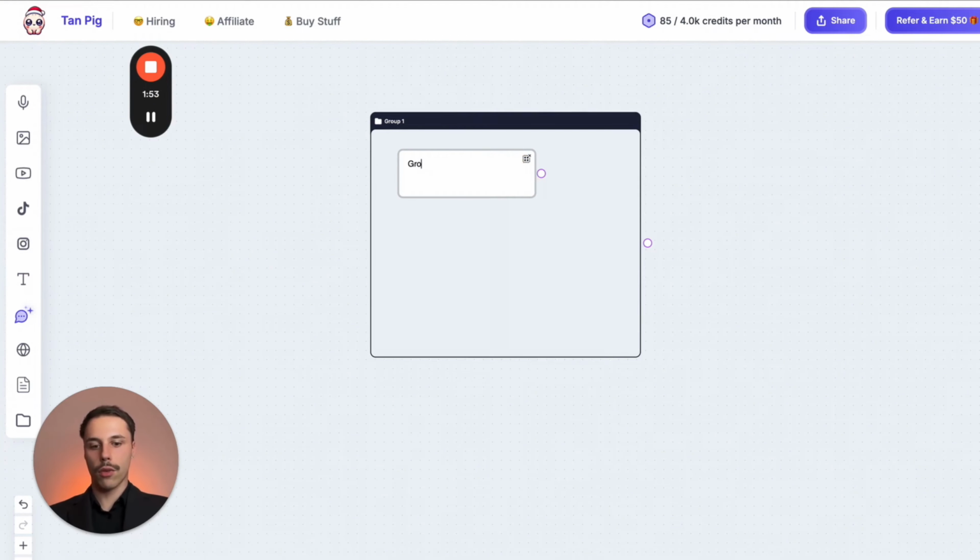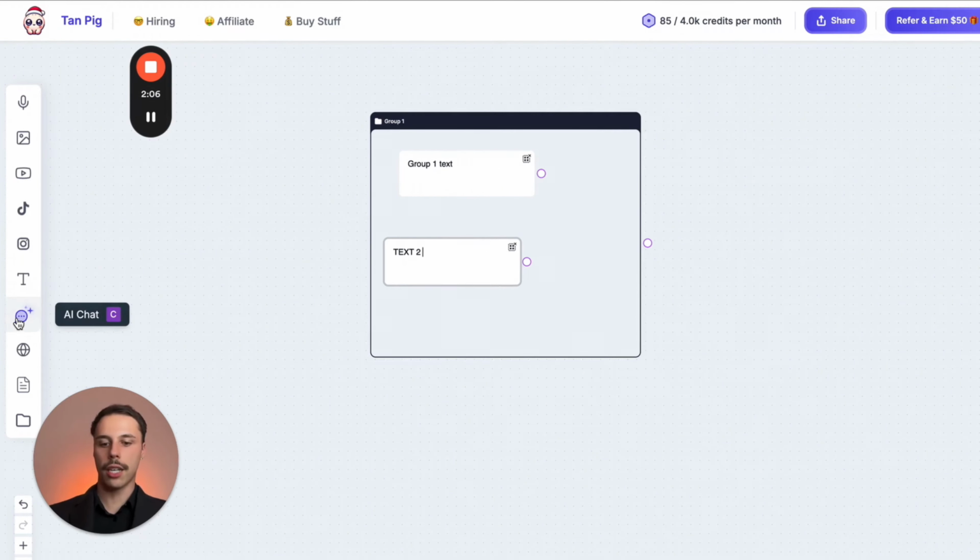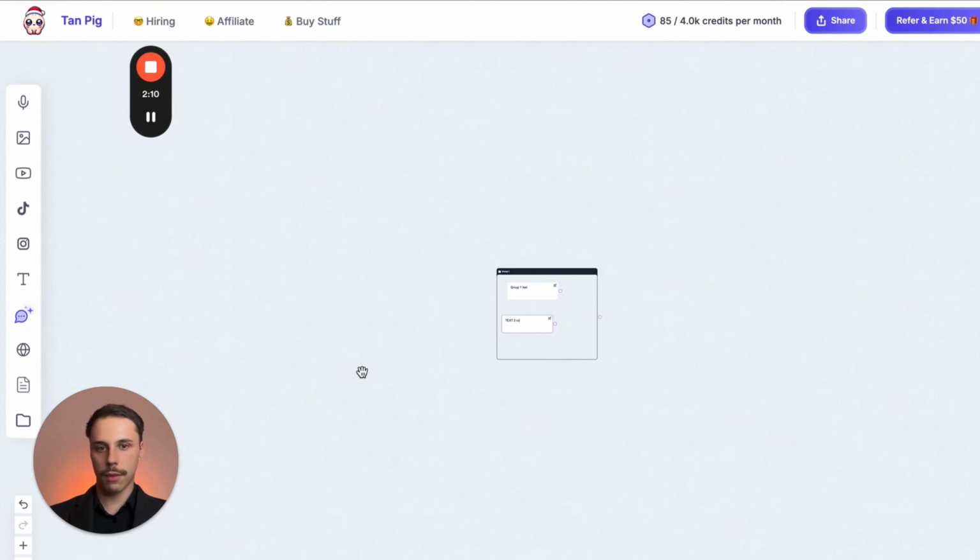So we could say group 1 text, and then we can even create another text block and put it in here. Text 2, for example. And then what you can do is if you want to load an AI chat, you can simply press C, and that should pop up on the board somewhere, if I'm not mistaken. Oh, hang on. Yep, there we go.